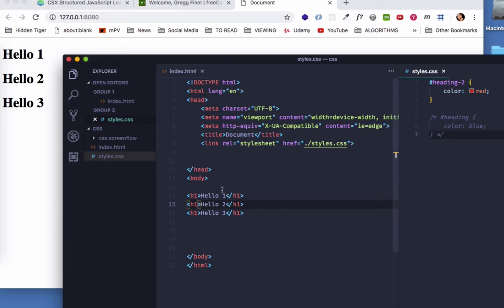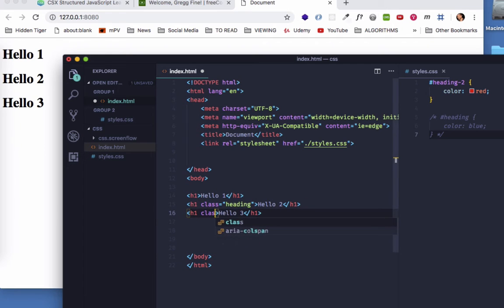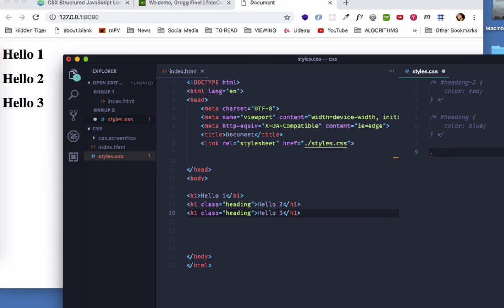So in this case, I can use a class. And you do that just like the ID, but you type the word class. You say class equals, we'll just call it heading. And then give my other element the same class name. And now I can target that, but instead of using the pound sign, you're going to target the classes with a period followed by the name you gave it. So now we should see the last two becoming red. And so that's a class selector. So we saw the element selector, the ID selector, and then the class selector.